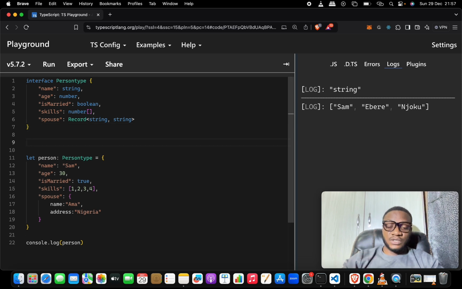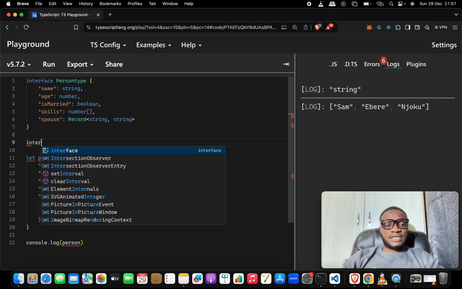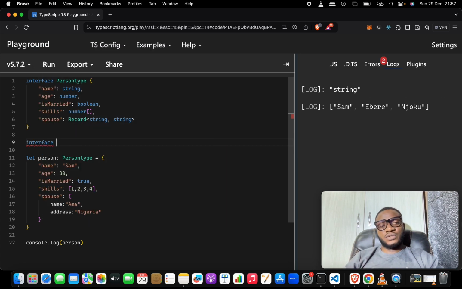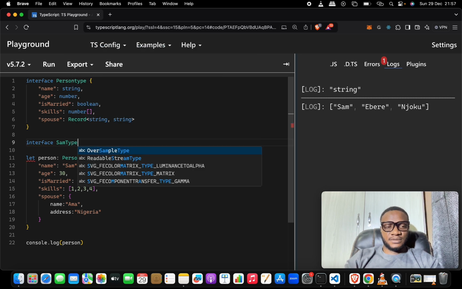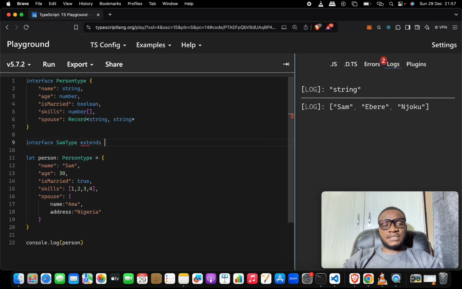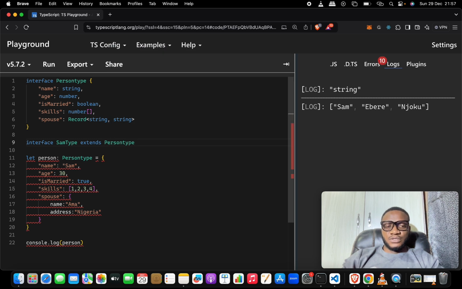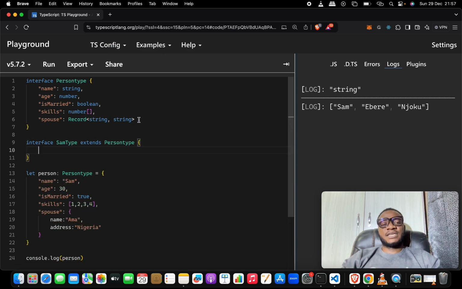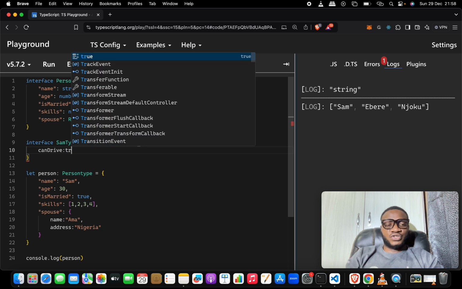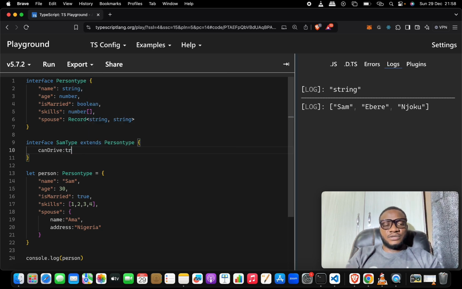So for example, if you want to declare another interface and you want to build it on top of this, you could say some type extends something like this, the person type. What's going to happen here is that everything declared already in person type would be immediately added to the sum type. Then you can choose to now declare some other thing, something like can drive, and you can specify if it's true or false. Sorry, let's use a Boolean.